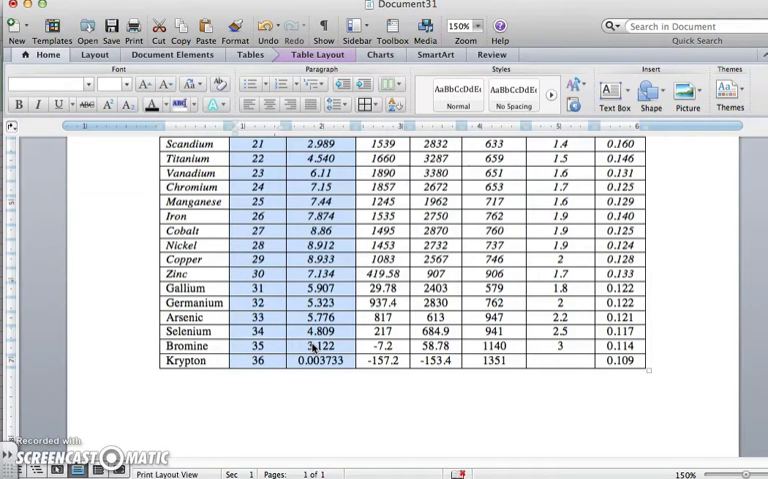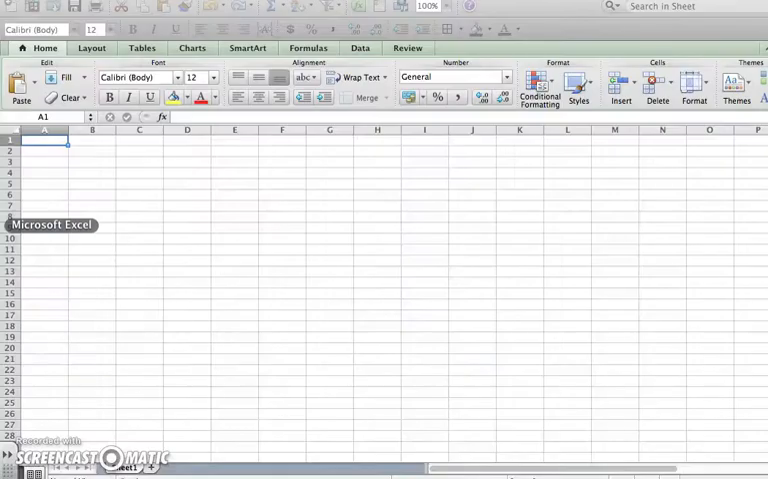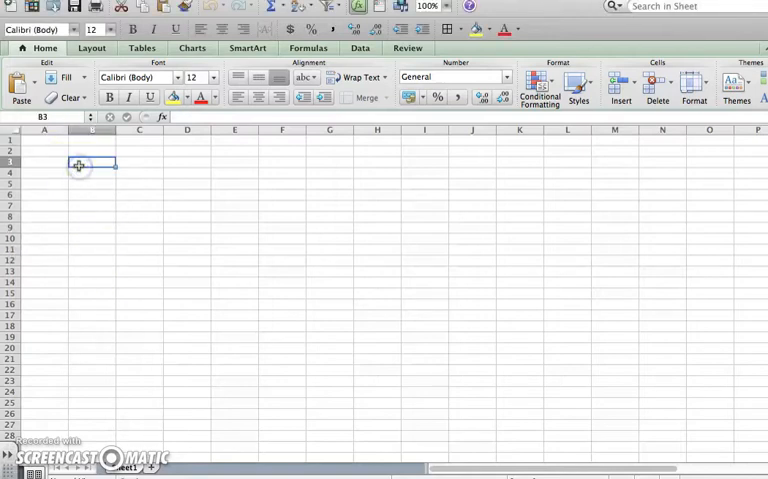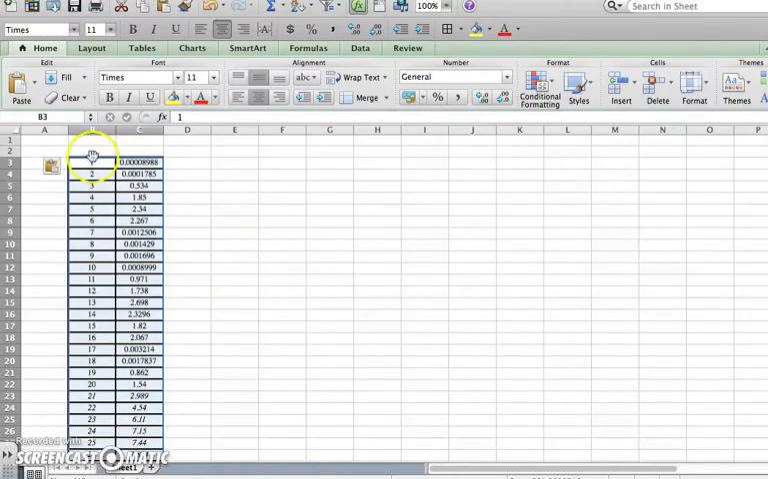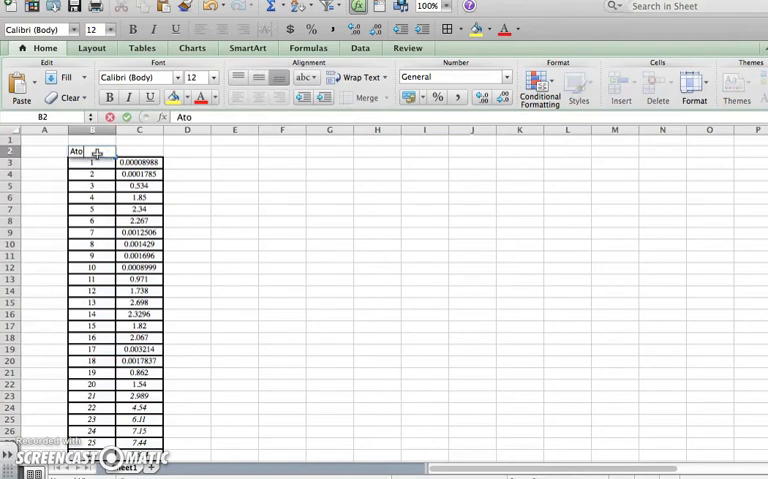Okay, you can go up to File, Copy, or Command C is your shortcut. I'm going to go over to Excel and I'm going to go ahead and paste that information. So this first number was the atomic number, and this second thing was the density. So it's important that when you make a graph that the first thing you enter is what you want on the x-axis, and the second thing is what you want to be on the y-axis.